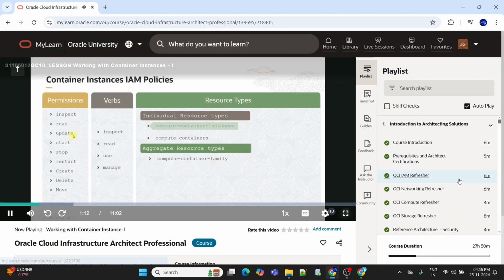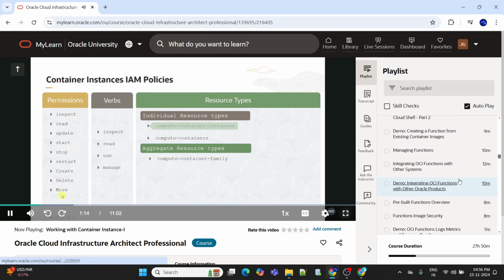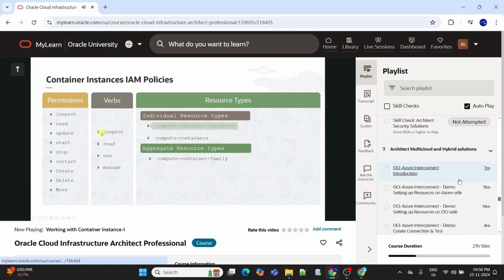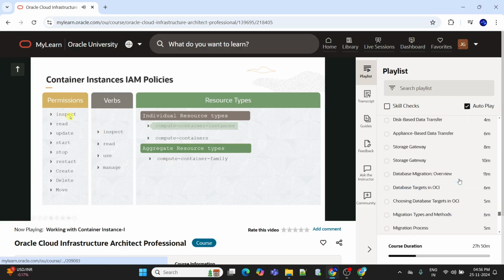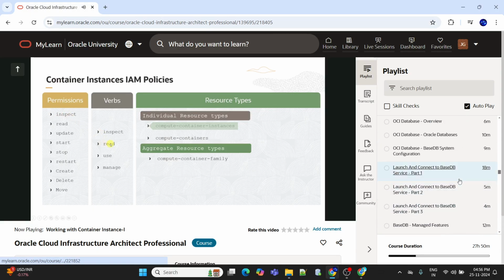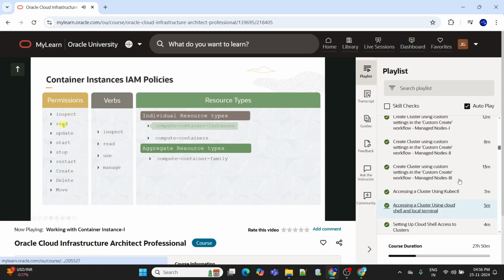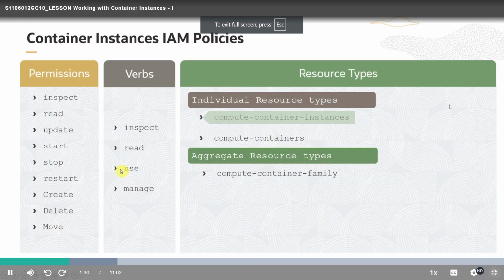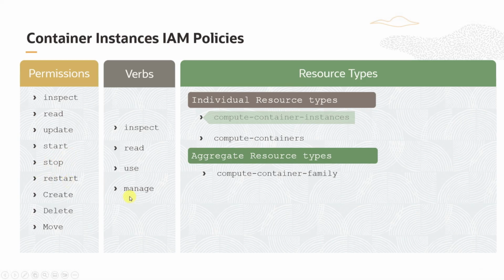There are different permissions associated with different levels of access. For example, the inspect level of access provides you only with inspect permission, whereas read allows you both inspect and read permissions. In the case of the use level of access, you get inspect, read, update, start, stop, and restart permissions. Whereas with the manage level of access, you get access to all the permissions that are listed here.